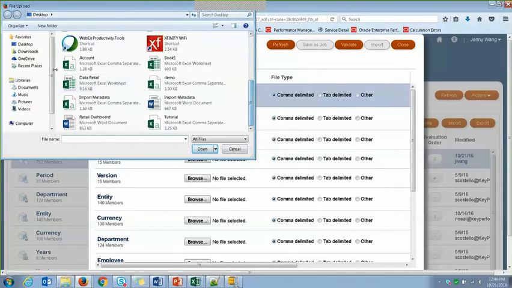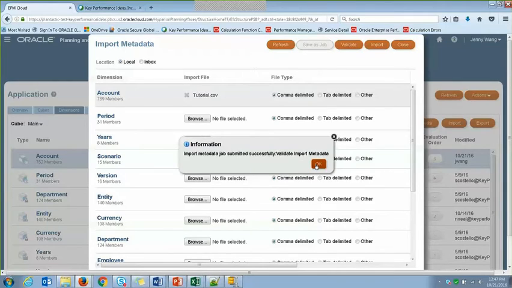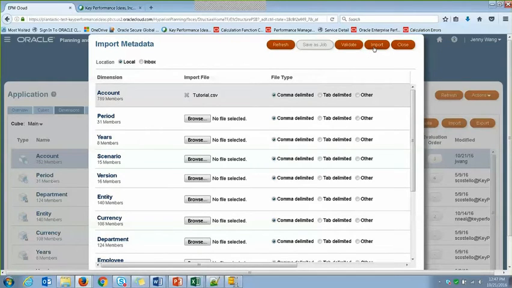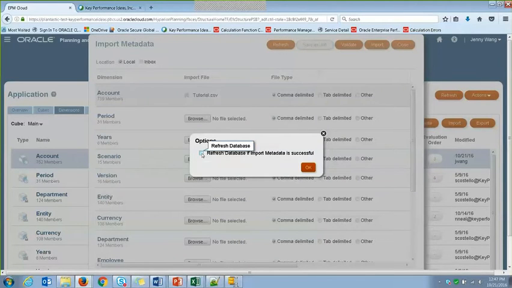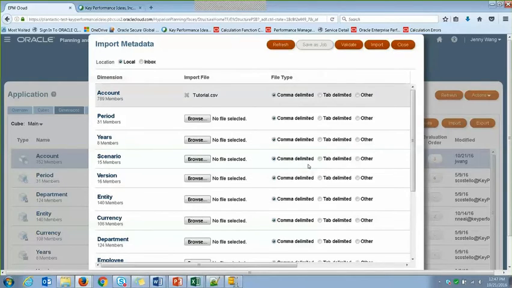And then find your CSV file that you just created. Mine's the tutorial. And then validate it. Click OK. And then click on input. Check the refresh database and click OK. So input metadata successfully. Click OK. And click on refresh.